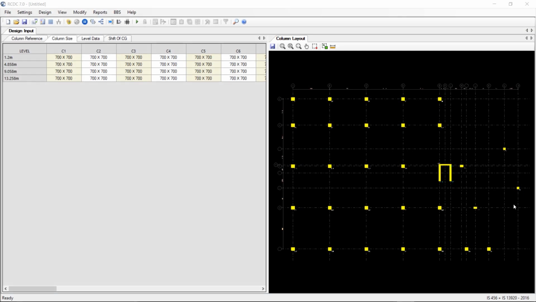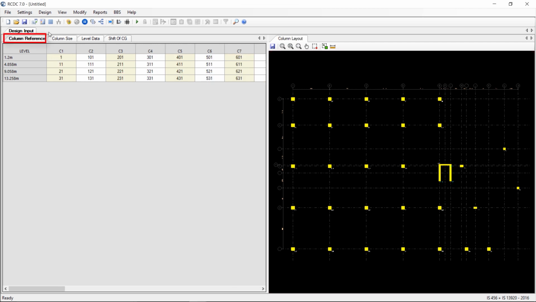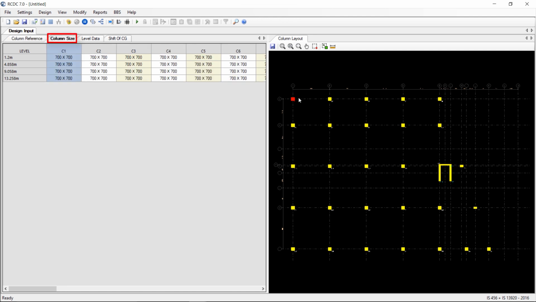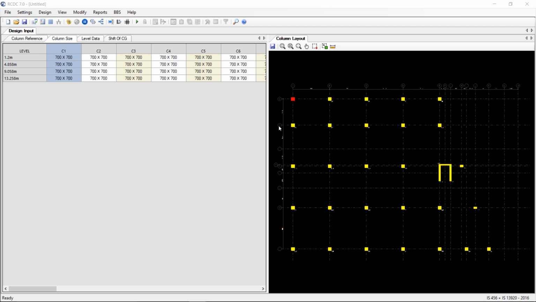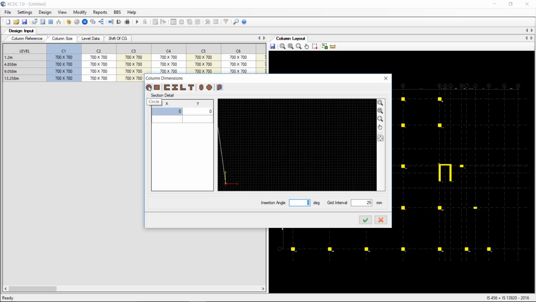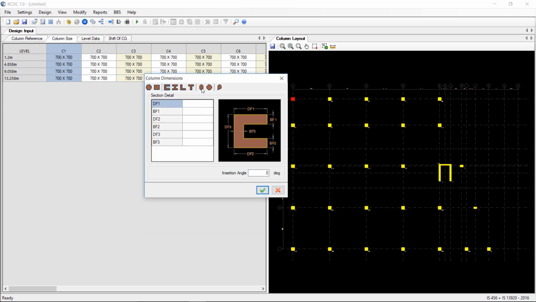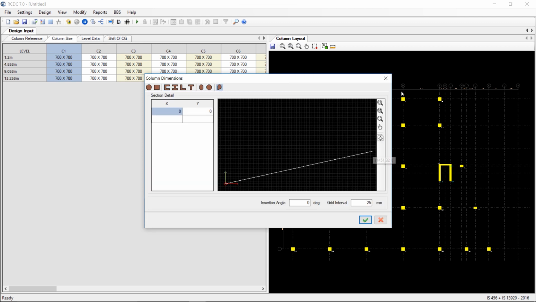On the right side of the screen is the column layout, and on the left side of the screen, we have four different tabs to show column geometry. From the Column Reference tab, we can refer to the member number. In Column Size, we can change the size of the column and assign different shapes to the column like a circle, square, C, I, L, T, capsule, polygon, or any custom section can be created.